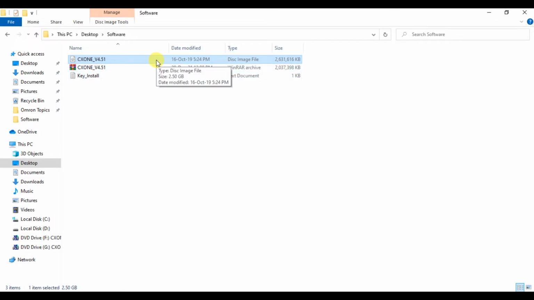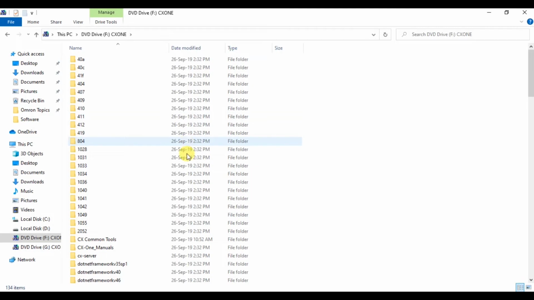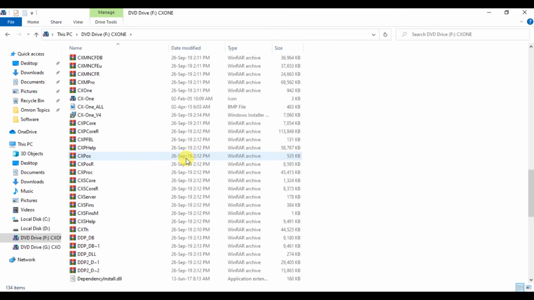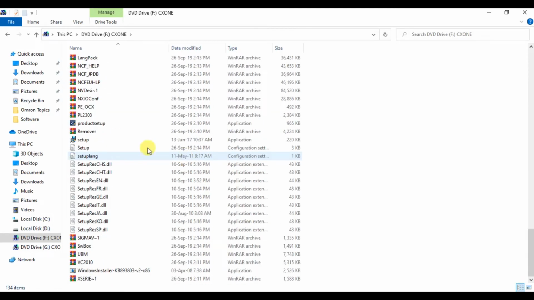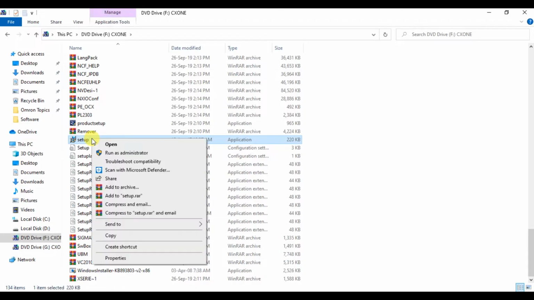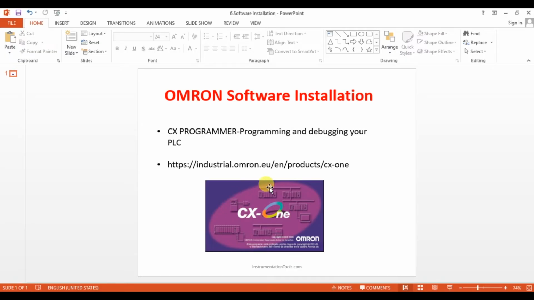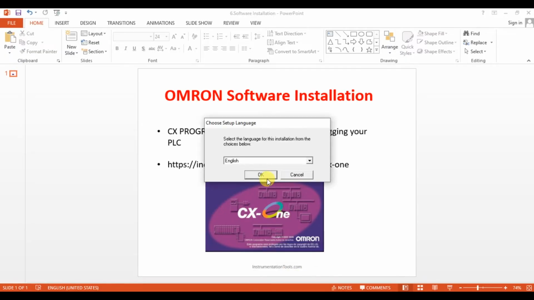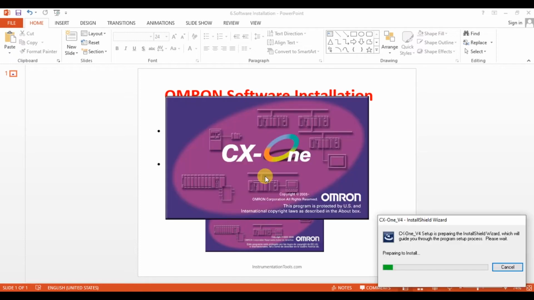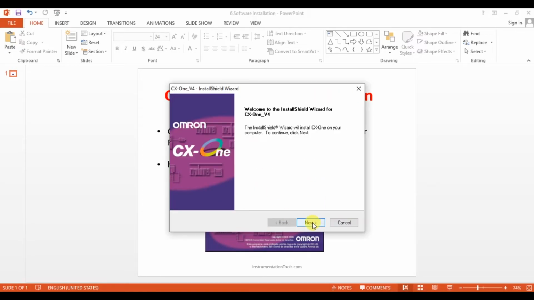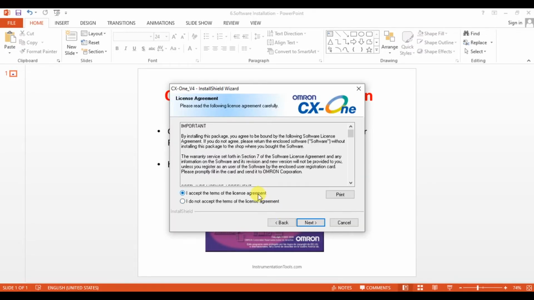Just click on this. You will be getting a setup link. So we have a setup file here. Right click and run as administrator. Just follow the procedure. It is not very tedious. It is very easy for the installation. Just accept the agreement.